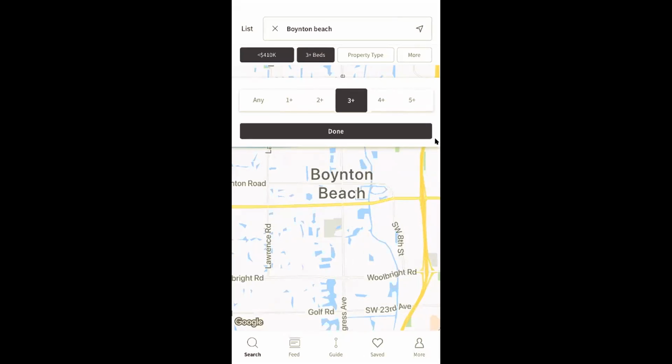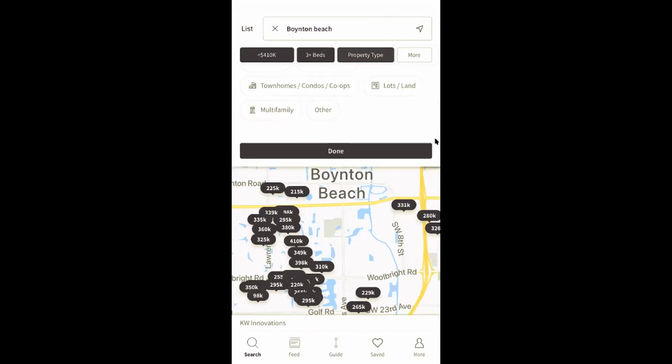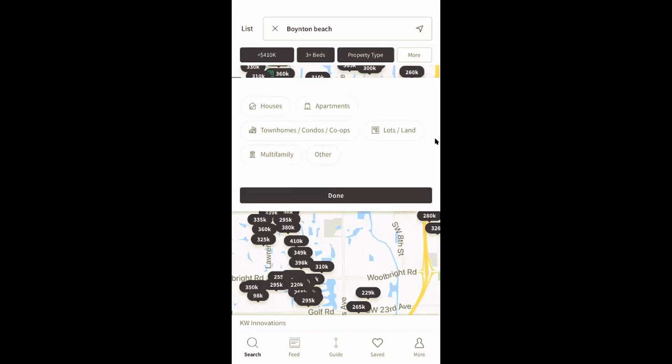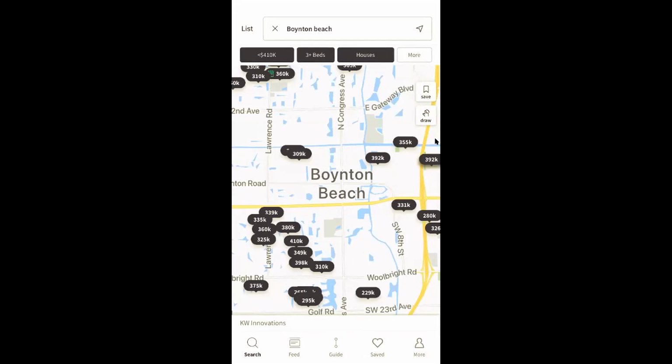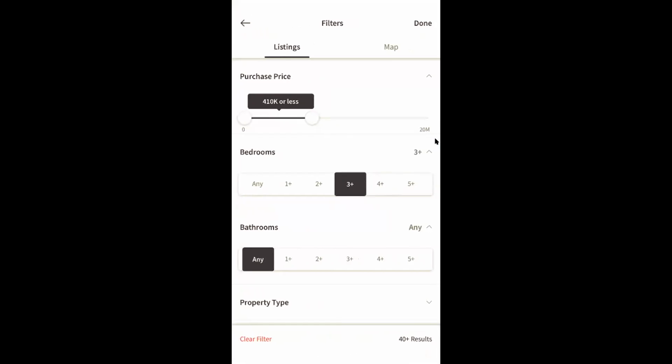So maybe we need 3 bedrooms. So we'll click on that. Then at the top, we're going to go to property type. And maybe we only want single family. So we're going to click on houses. And then if we go to more, there's a list of other things that we can search by if we want to.